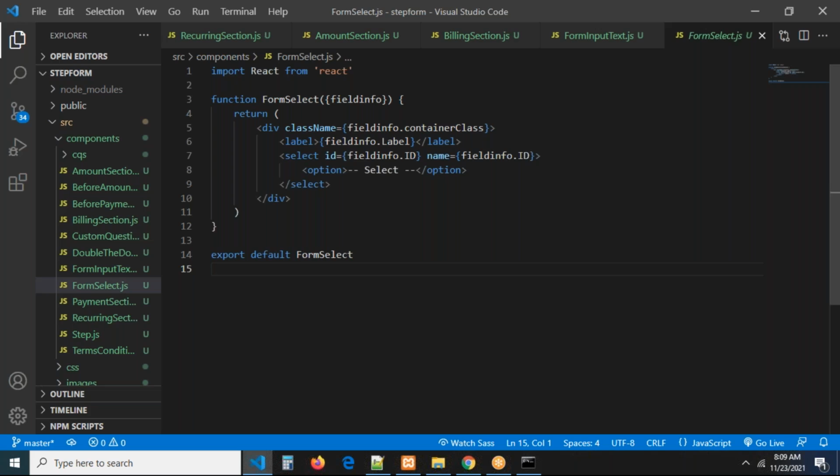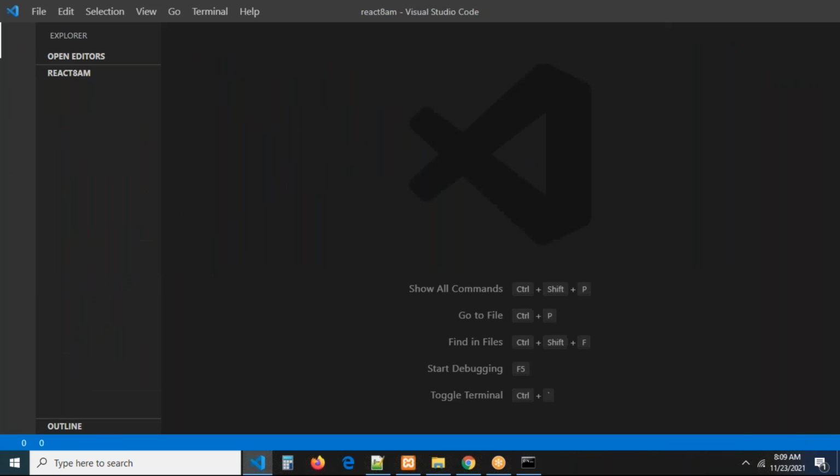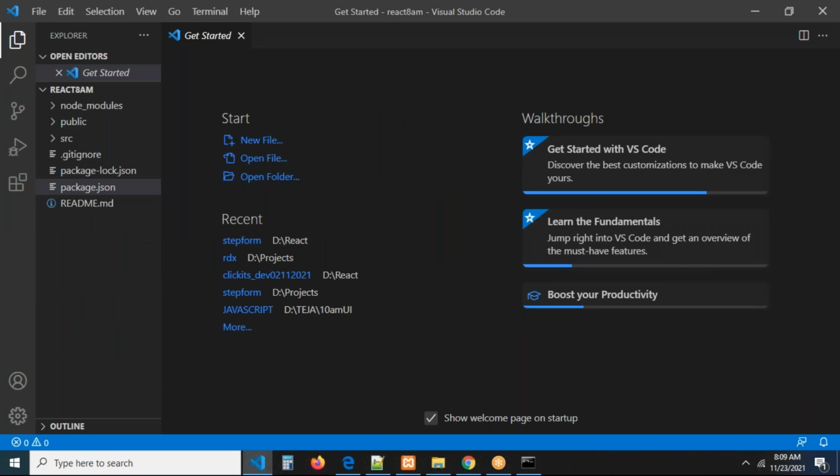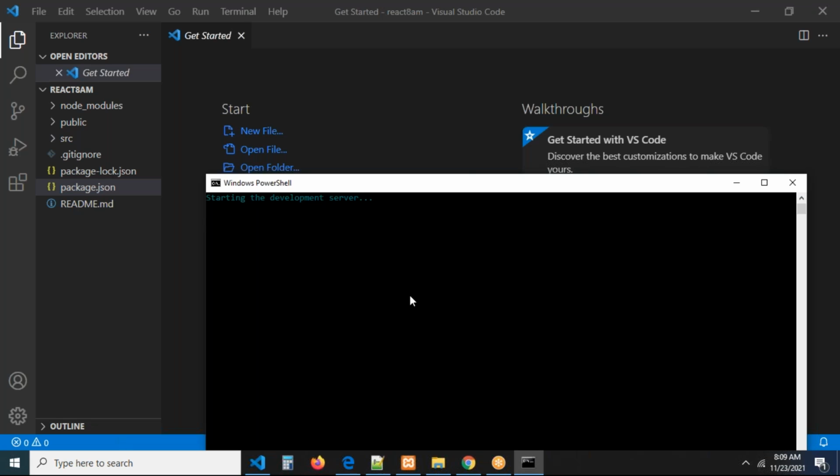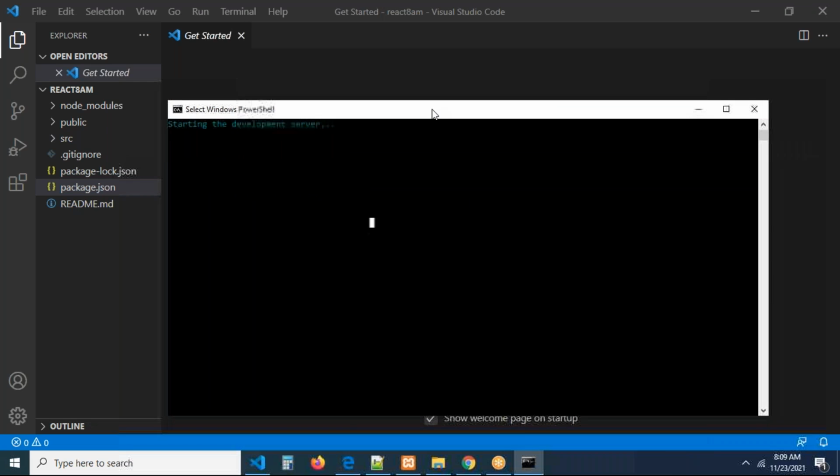Now wait for some time. You can see the React 8am project files. We installed the software, and all the files we installed we can get here. Now my server has started running. Let me go and check this. Yeah, it has started running. So wait for a minute.